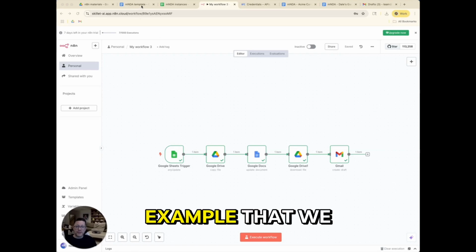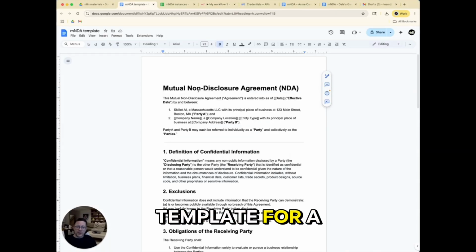So I'll just show you the example that we did. We built a template for a mutual non-disclosure agreement. It's just an example I made up. You could do this with a contract. You could do this with invoices. You could do this with HR documents, any kind of document that's templated.